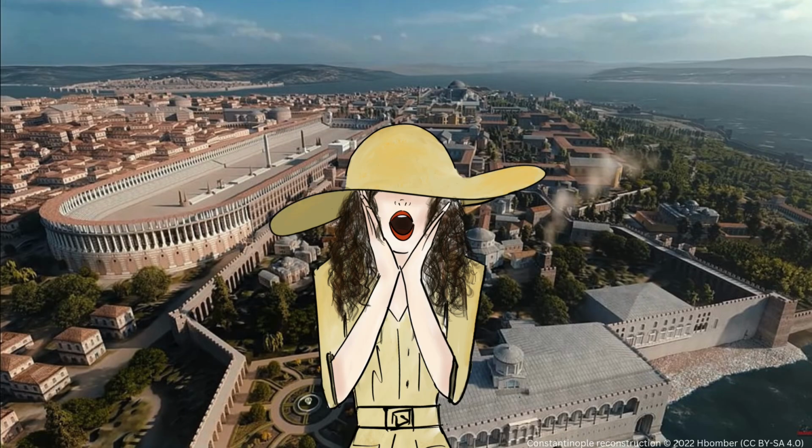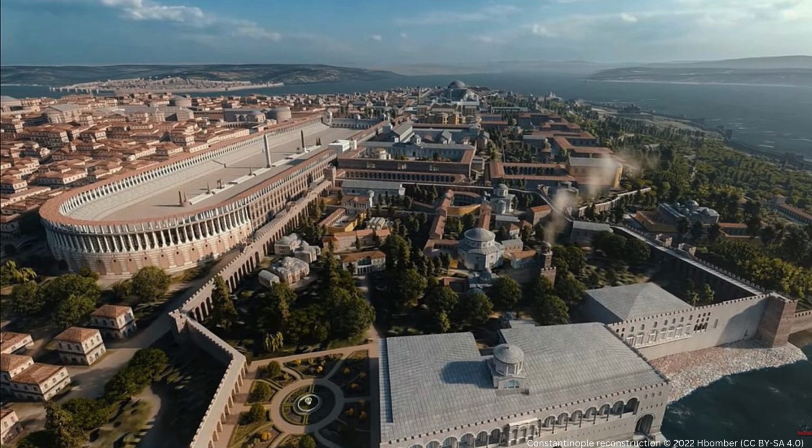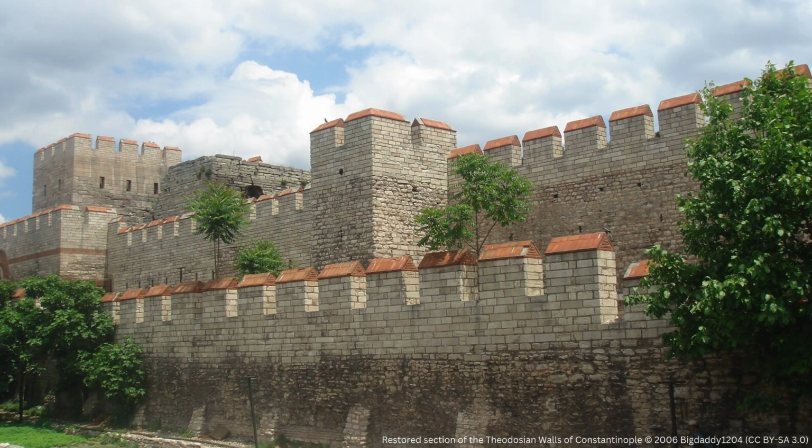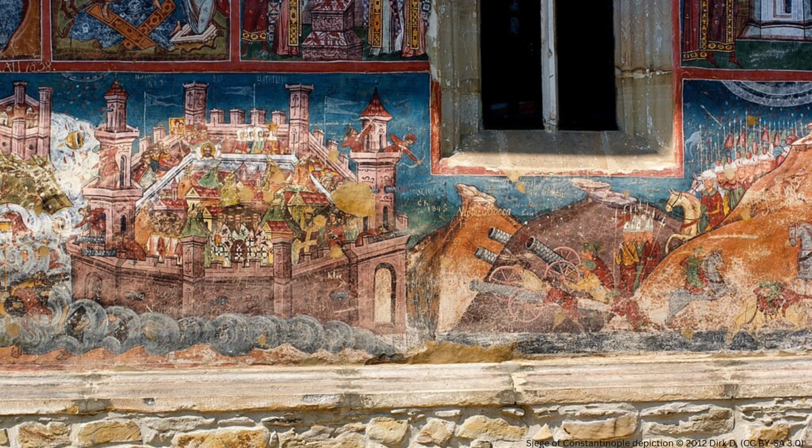And the revamp didn't stop there. The city expanded further. It acquired more fora, many more statues and monuments, several more churches, monasteries, and it got new walls. Walls that nobody could penetrate for 1,000 years.